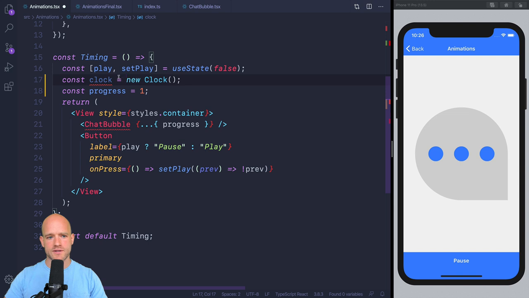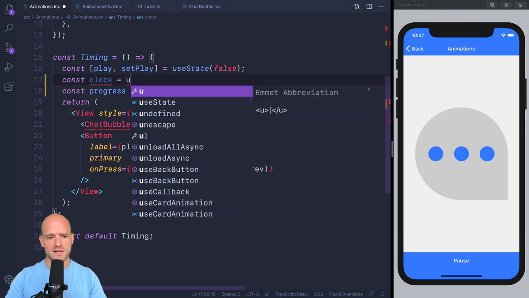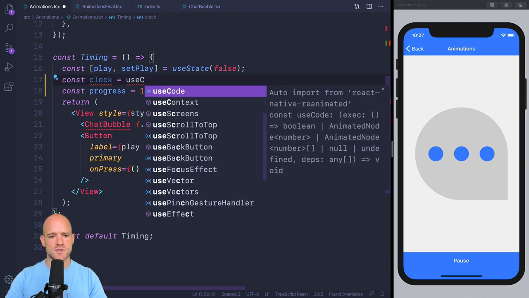We want here, because we're going to have many re-renders when the state changes, we don't want to recreate a new clock every time. We want the clock identity to match the life cycle of the component. So we want to always have the same clock for every instance of our timing component. And so we can use a helper function for that, again from Redash, which is useClock.